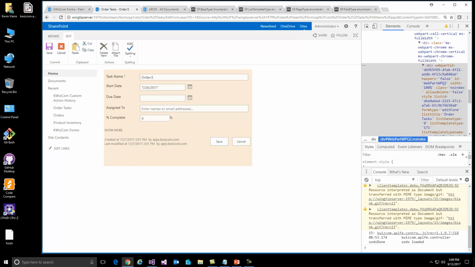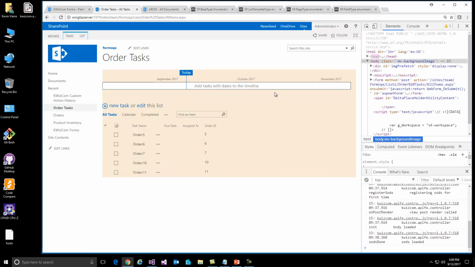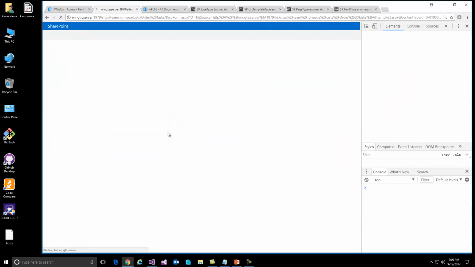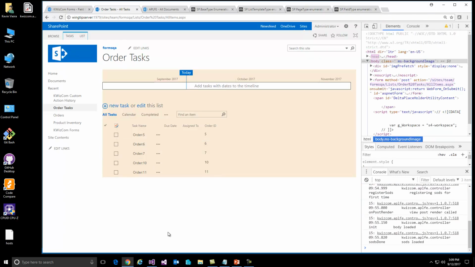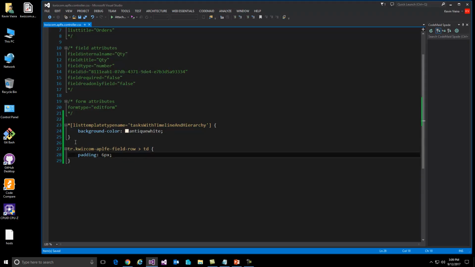Let me show you an example where I combine attributes to target. I want to make sure that this next example is really obvious. So right now this view is antique white because of the rule we just applied, and the view form is also antique white, and the edit form is antique white. So we've effectively modified the background color for all the forms for this list. Let's just target edit forms, and all I would do is add an additional property here called form type, and I would set it equal to edit form.